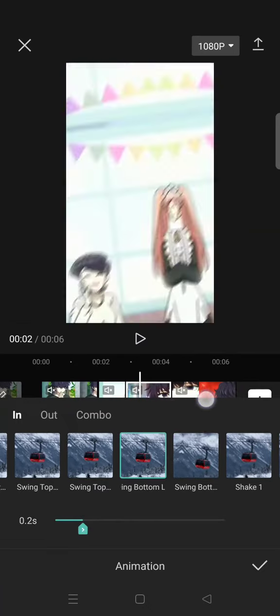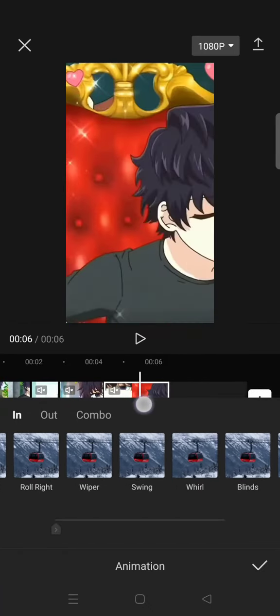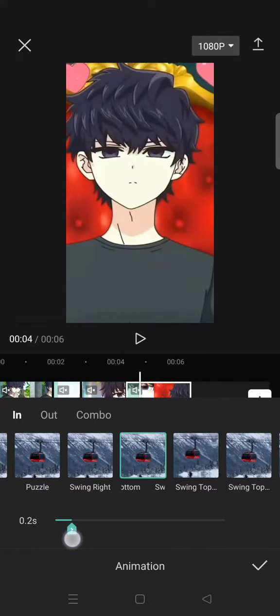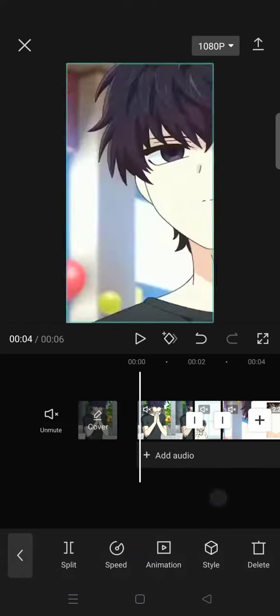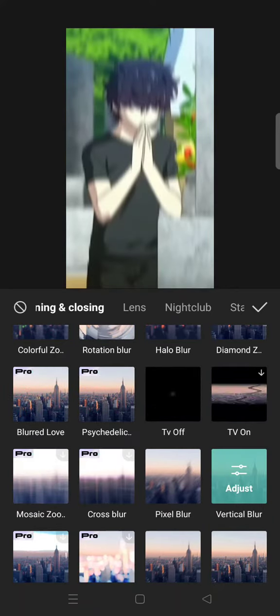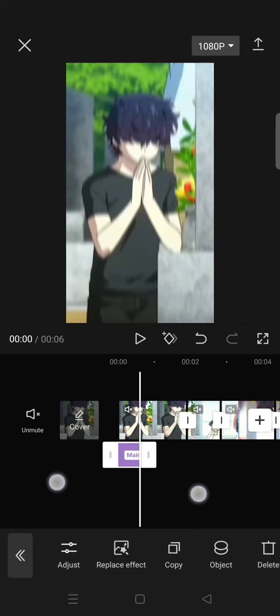Okay, the last one. And after that, just click on the check icon and now go to the video effects. Click on the opening and closing and find the vertical blur. Okay, click on the check icon, make it as short as possible.